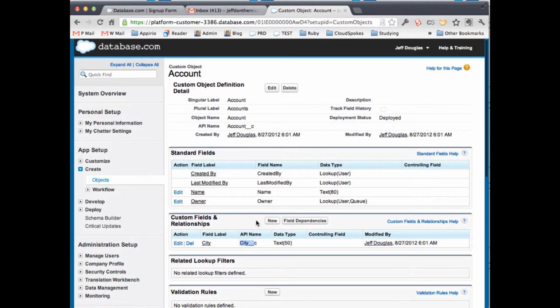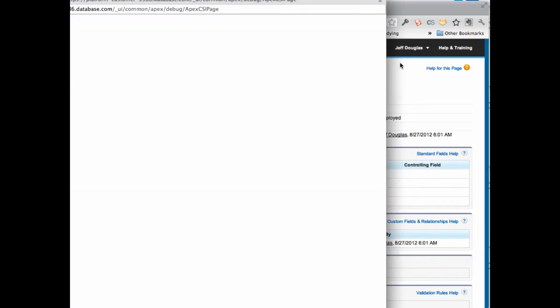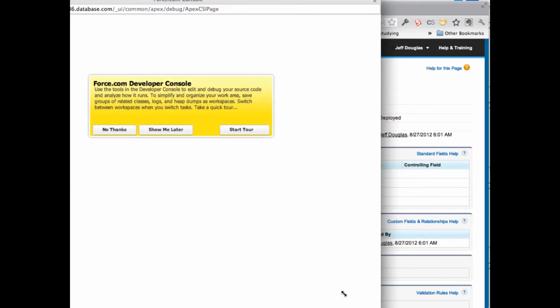So one thing you don't have in a database.com org is a way to add or modify records. There's no CRUD interface here. It's usually get with Salesforce. So I'm going to go ahead and go to the developer console. I'm going to insert a record manually in here.